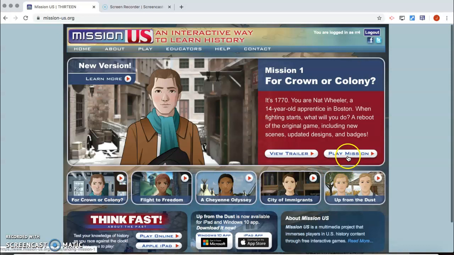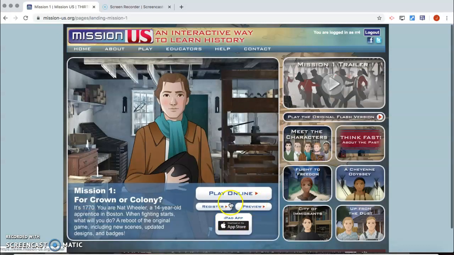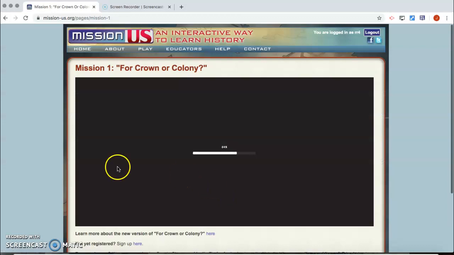And so when I click over here on playing the mission, you have the option to play online. You can register. You can actually download an app for your iPad and play it. But in this case, I'm just going to choose to play online. And once you click on there, it'll take a couple seconds to load.